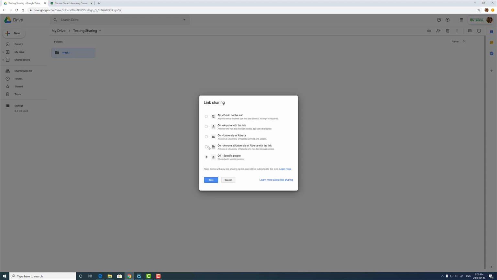So the option we want to pick is anyone at the University of Alberta with the link. So that puts as much security on it as we can because they have to have a CCID with the U of A, and they have to be given the link, whether by yourself or by a friend.